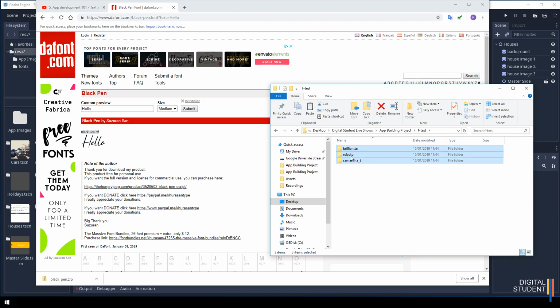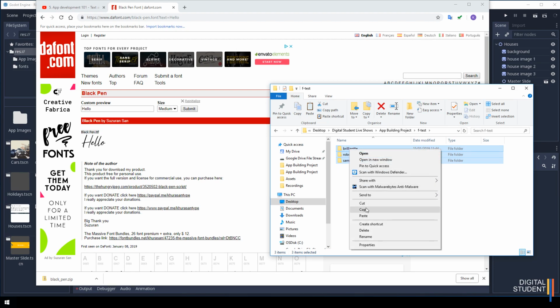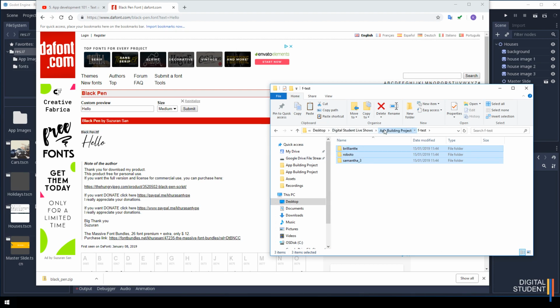Roboto is really good if you want a good font. So let's just copy them, let's go back to our app, and then let's paste them into the fonts folder so they're all ready to go. So paste them in there.